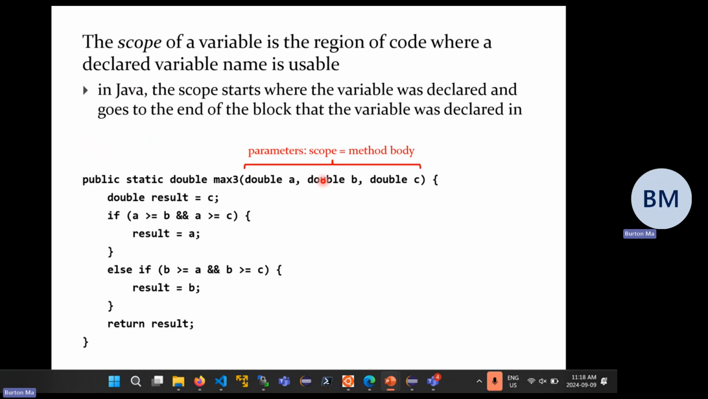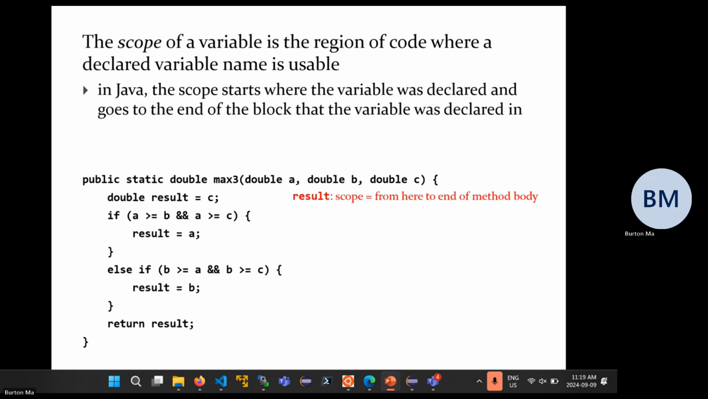So in my method here, I've got some parameters A, B, and C. The scope of these parameters is the body of the method. All that means is that the names A, B, and C are usable anywhere inside the body of the method. When I say double result here, the scope of result is from this point to the end of the block that it's defined in. So result is usable up to this point here.